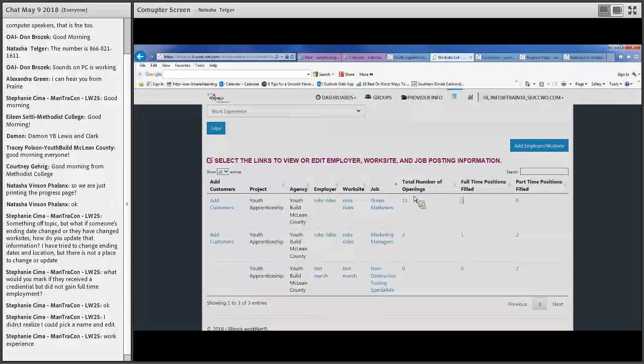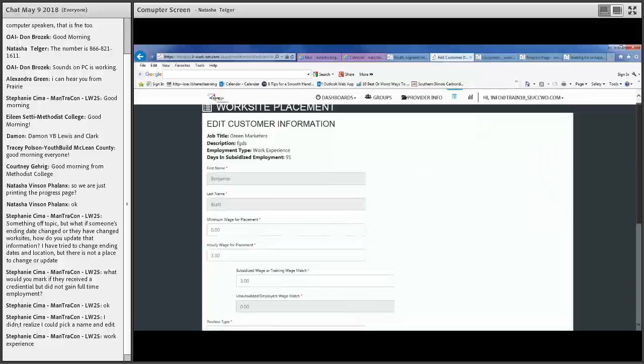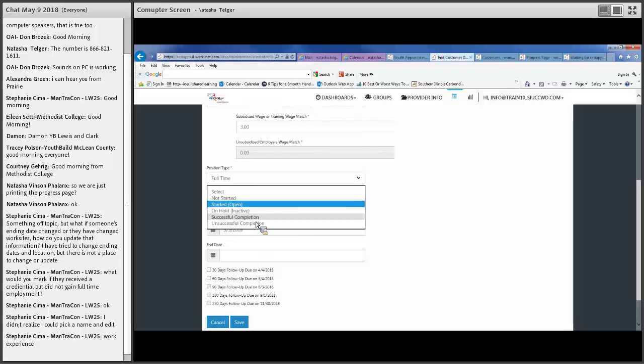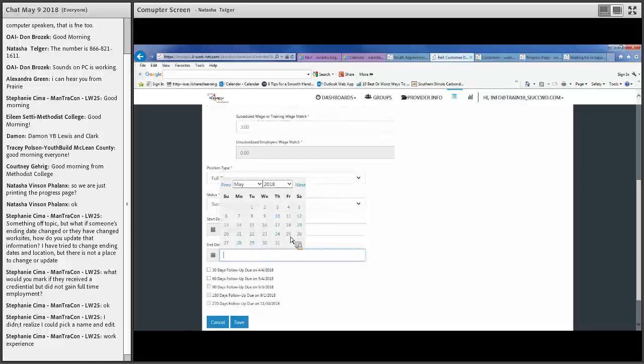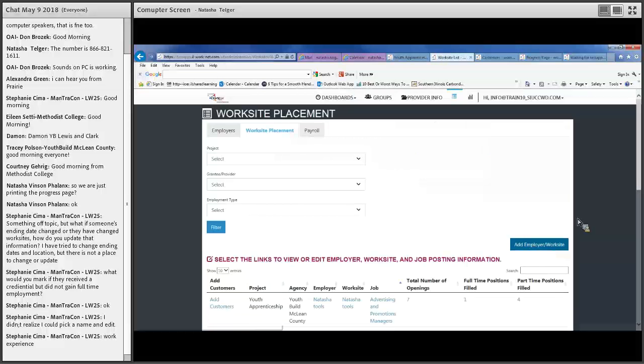Okay, so a full-time position, we're going to look at Benjamin. And so, okay, they started, they don't have an end date. I would just put successful completion if everything was okay. And then you can put the end date and then save, and then that should just save it.